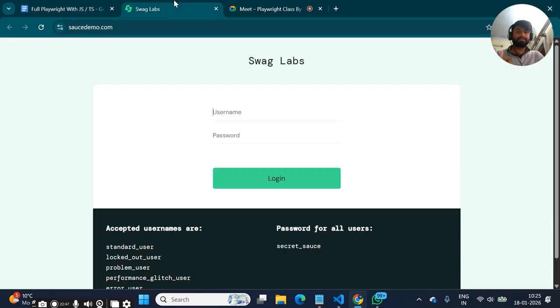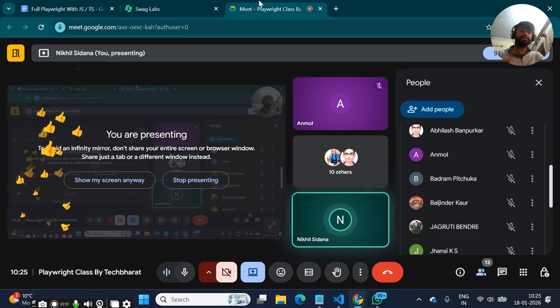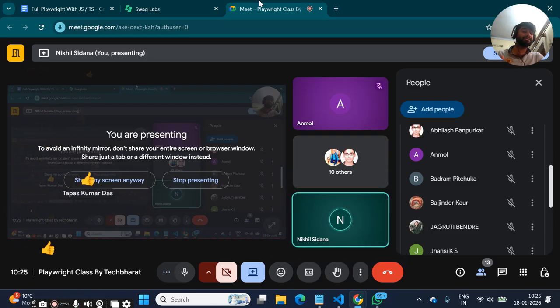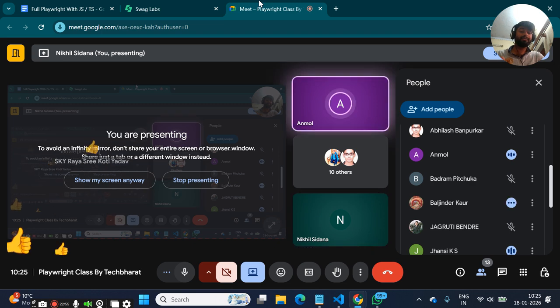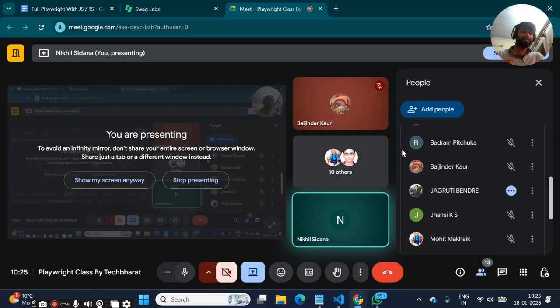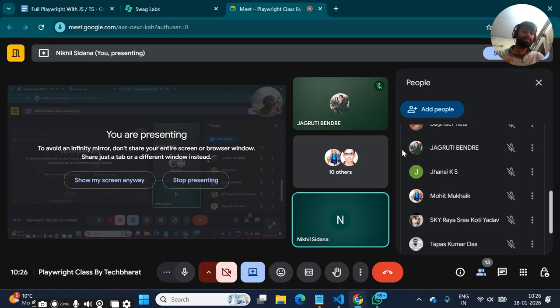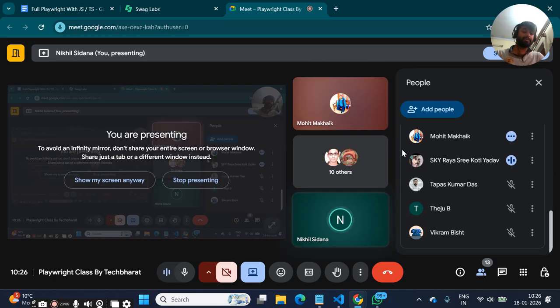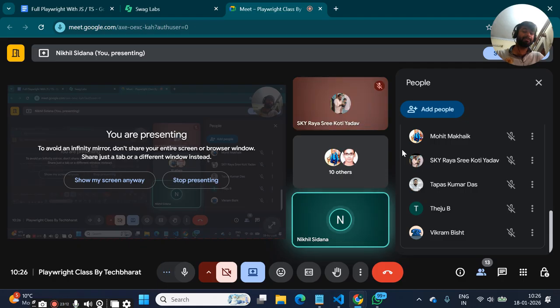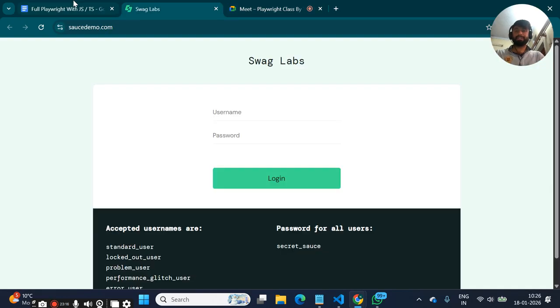Okay, all right, guys. What method do we use to type the data in the fields? Fill. Jagruti, what method do we use? Fill method. Mohit, what method do we use to type in Playwright? Fill method. Great. Tapas, what method do we use? Fill method. Great.